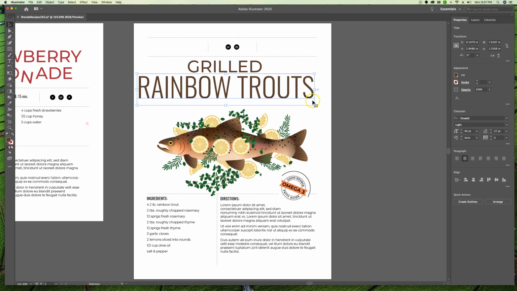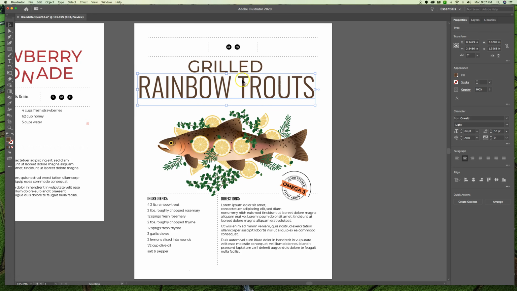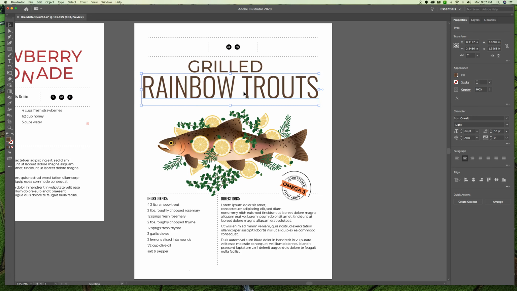If you hit the escape key when you're working with the type tool, escape takes you out to the selection tool and puts your bounding box around it. So that's a nice keyboard shortcut. I'm just going to center it a little bit better here.